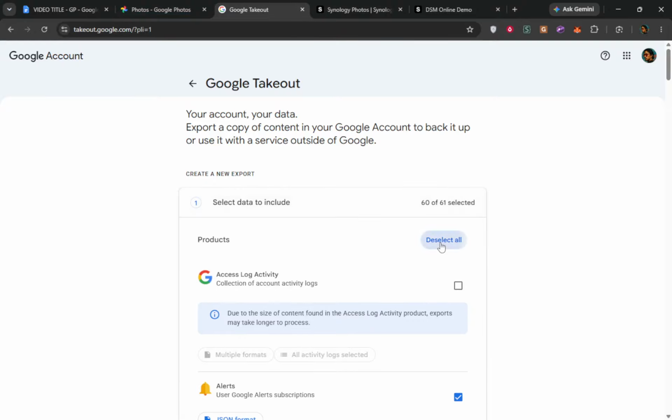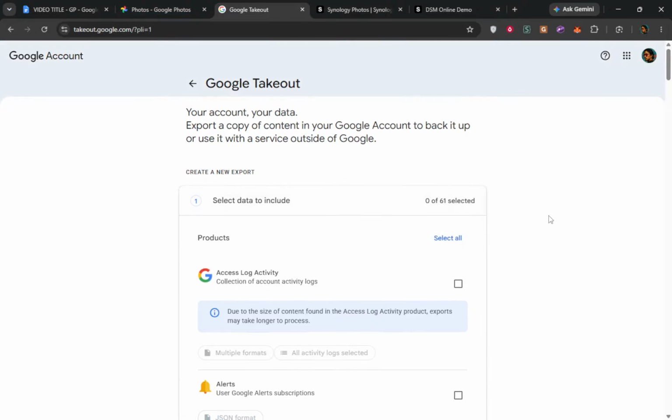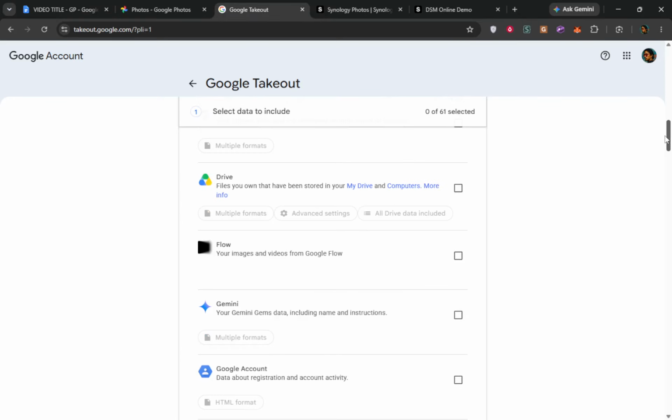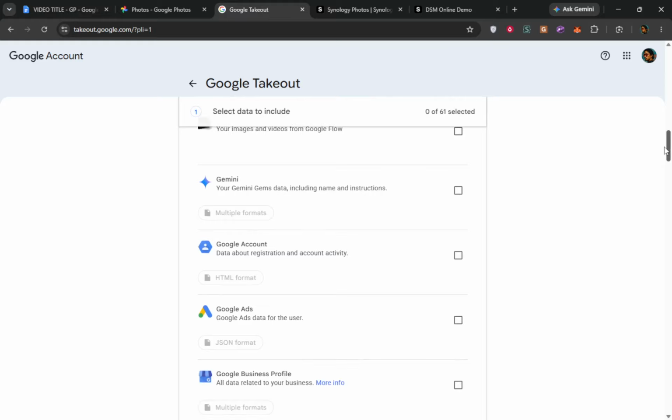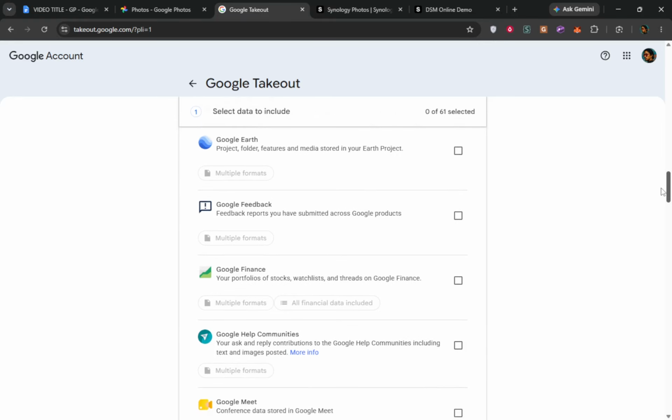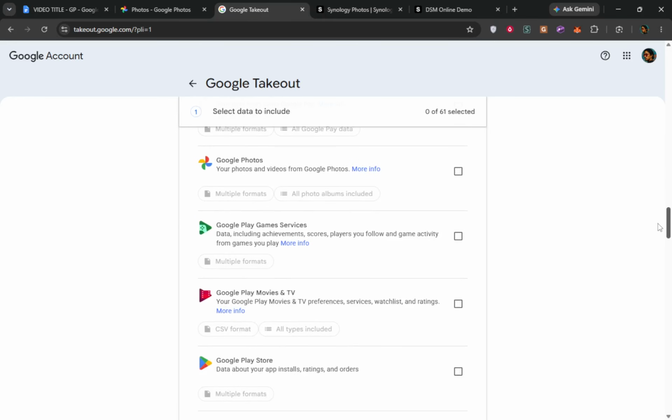As you do this, you will see a clean and simple interface. It allows you to choose what data you want to export. This step is crucial because it lays the foundation for transferring your Google Photos library to your Synology NAS. By using Google Takeout, you ensure that you have a complete copy of your photos stored on your device.